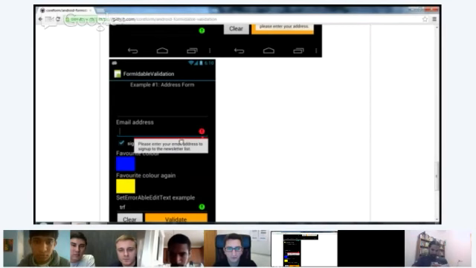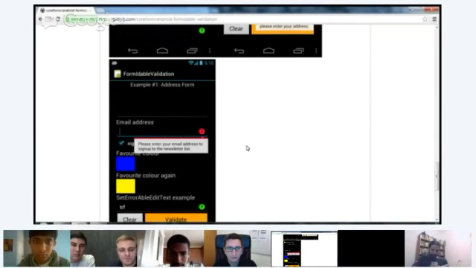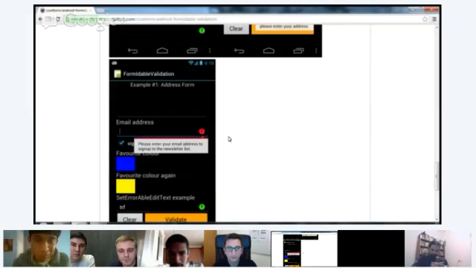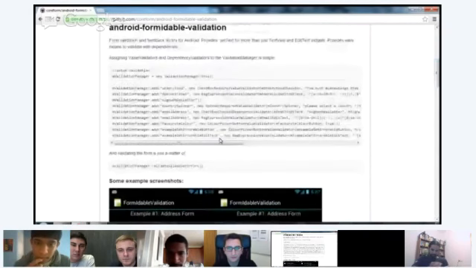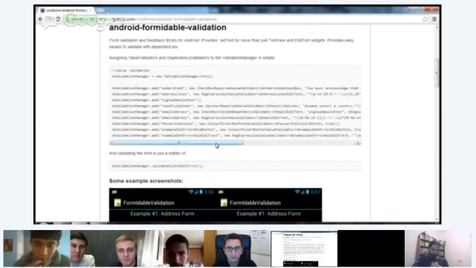That then makes the email address field necessary. So if that wasn't checked, then you wouldn't be getting an error thrown on that one. So it's got a couple of validators. Generally a lot of people are going to be using the regular expression validator, but you can write your own ones and add them in as well.